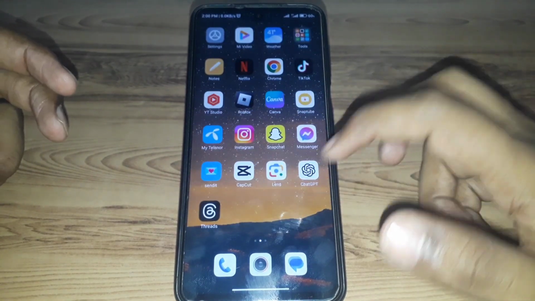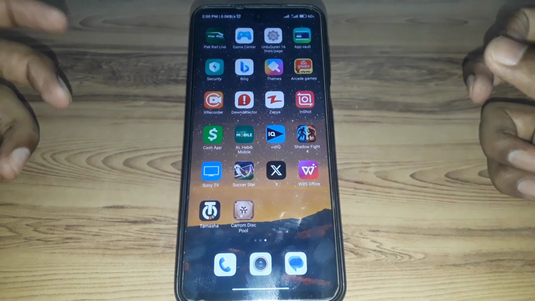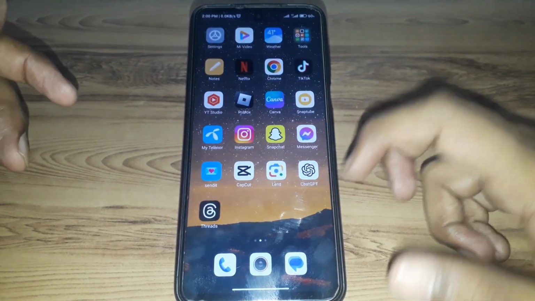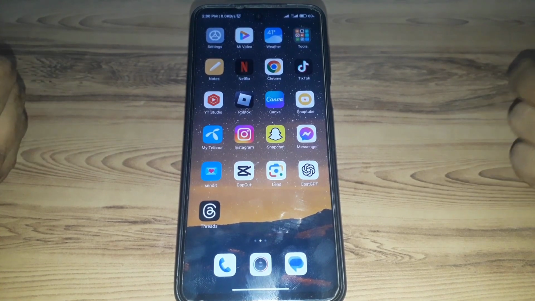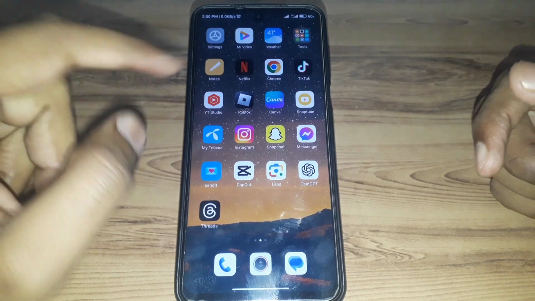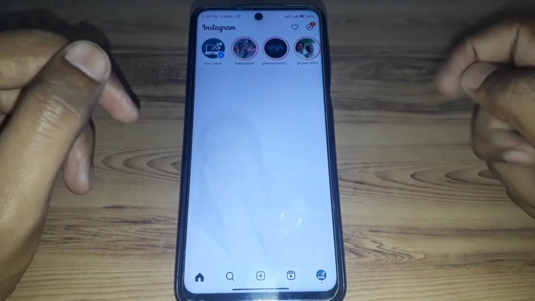Today we are going to discuss how to fix Instagram notes option not showing, which means if you do not get the notes feature in the Instagram app still, then how you can fix that, which means how you can get that notes feature. First of all, I will tell you what is the notes feature in the Instagram.